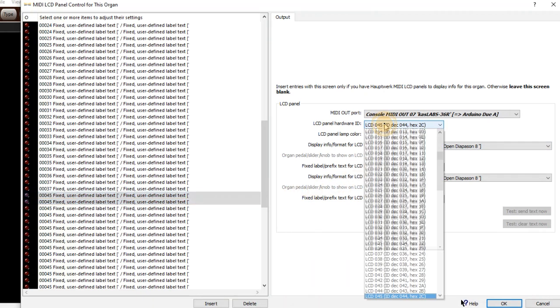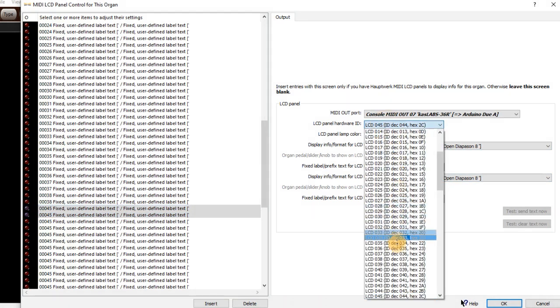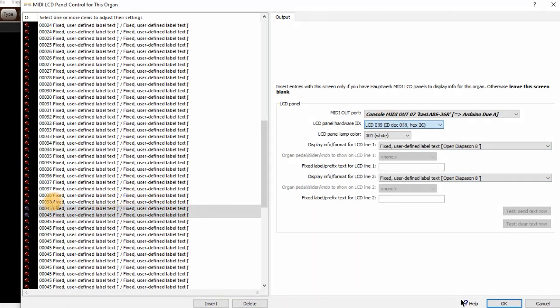This one is 38. This one is 39. And this one is 40.